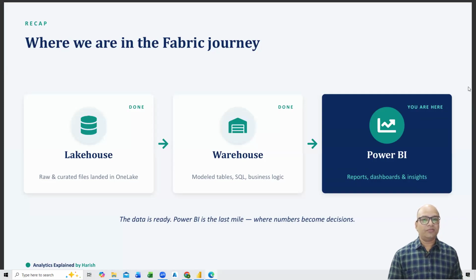So where we are in the Fabric journey: we move from lakehouse to warehouse. I'm just saying from the top view, and now moving towards Power BI to generate the insights.